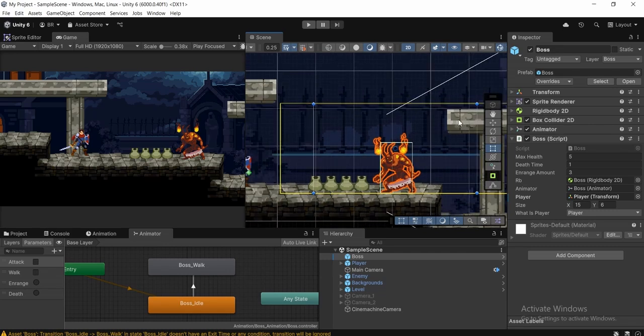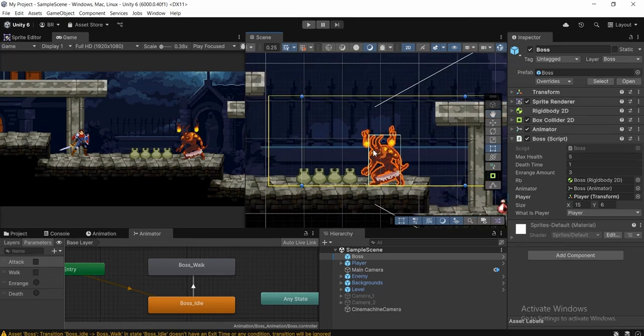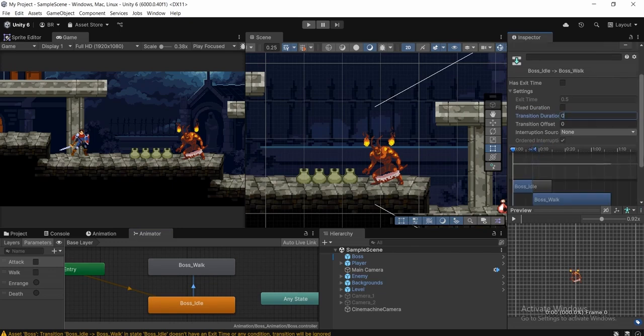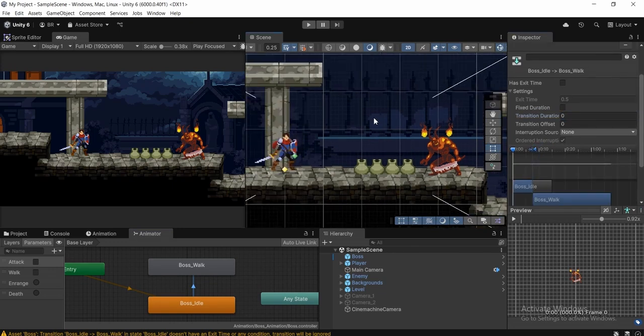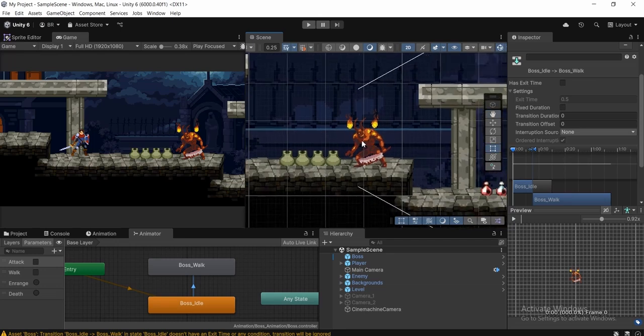And if you don't know how to create the box collider 2D on this enemy game object, then of course I will give a video in the description. You can go and check that out. Now we're gonna select the transition. Let's go over to the inspector and uncheck Fixed Duration, and set the transition duration to 0, because as soon as our player is inside the attack range of this boss game object, it should play the work animation clip right away.